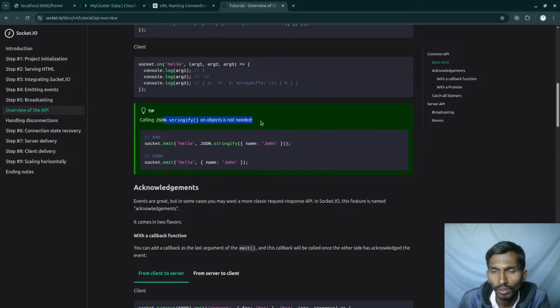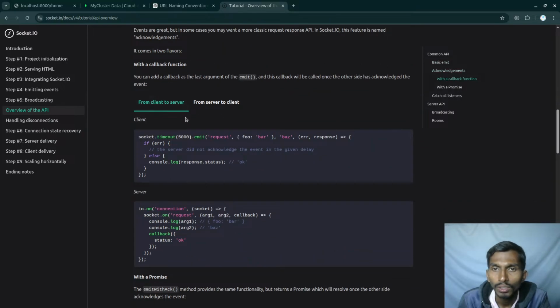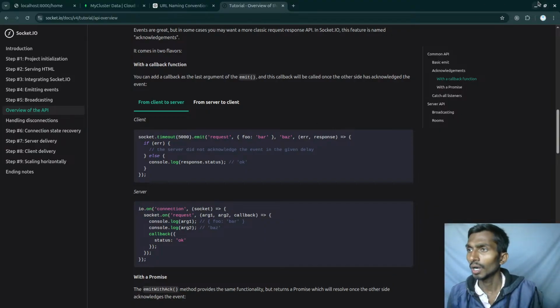Interesting. Or not needed, that's fine. Client to server timeout. Alrighty, clear. The thing is that we can emit more than one message or more than one kind of variable at the same time, and that's what we are doing over here.